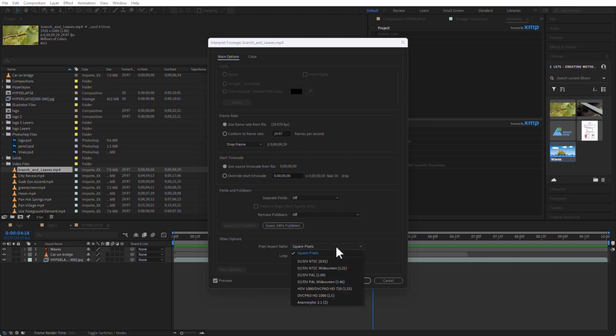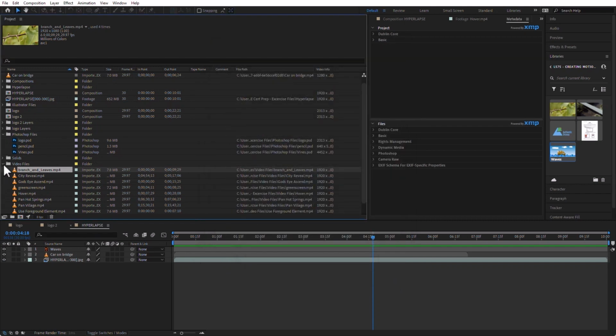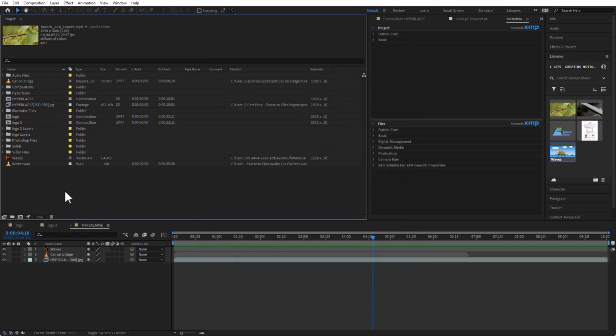There are other options, mainly the square versus non-square pixels. That is becoming less and less a problem because most pixels, well, all the pixels that I've worked with in the last 3-4 years have been square. So you can do footage interpretation and all of that good stuff directly from the project panel.